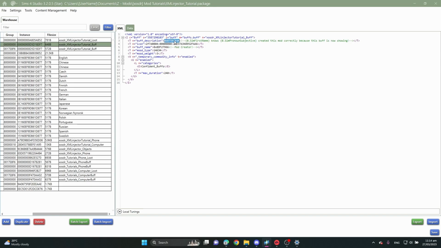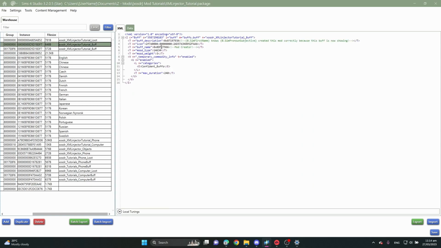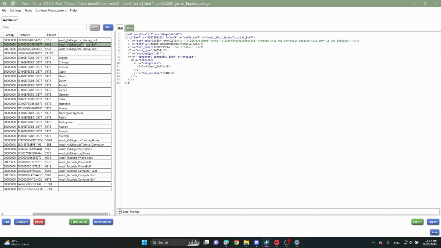So in this case, I've got to make sure that the numbers are correct. I know this ends with a 93A, so I'm going to go into English and delete the one that ends with 93A. You always have to make sure that you're deleting the correct text, otherwise no text will show up. So I'm going to say remove and save. Now I'm going to do the same for the buff name, that ends with a 966. I'm going to go into English, 966, mod creator, remove, save. So now I know the buff description text is gone, the icon is gone, and the buff name is gone. And that's all you have to do.